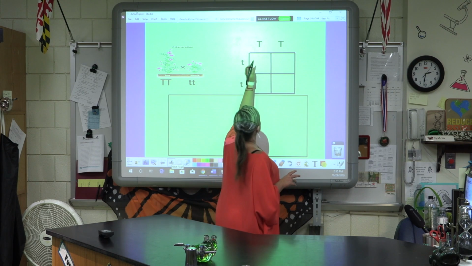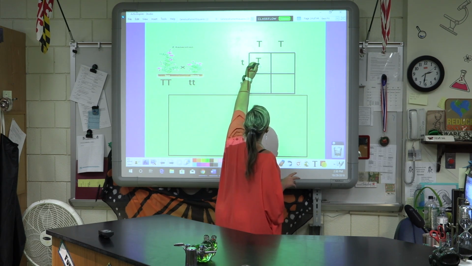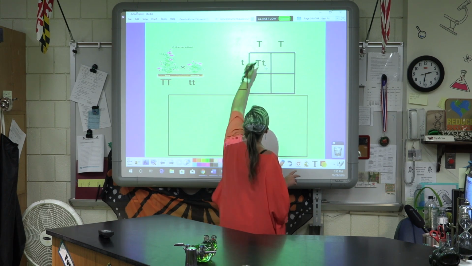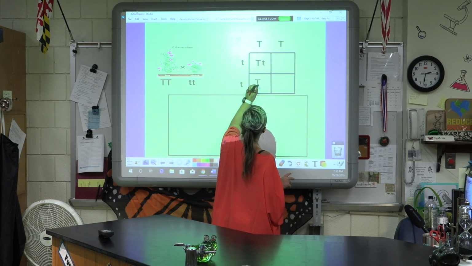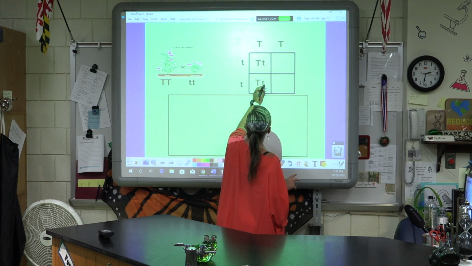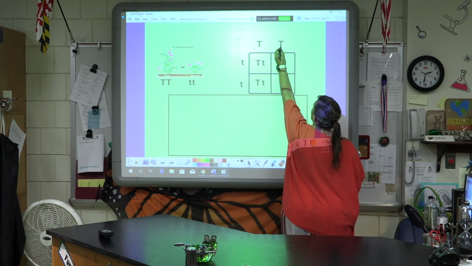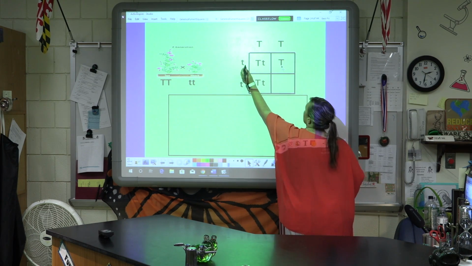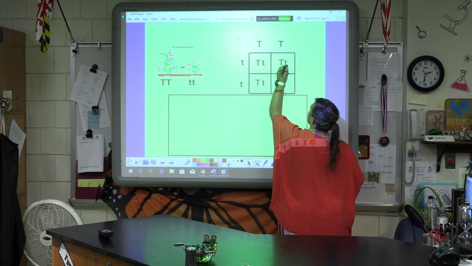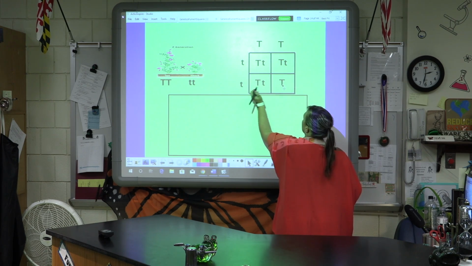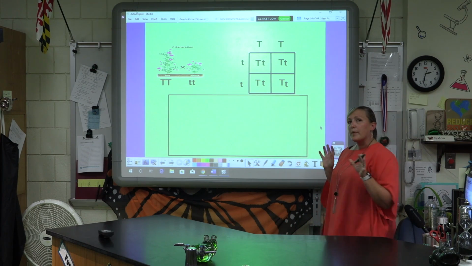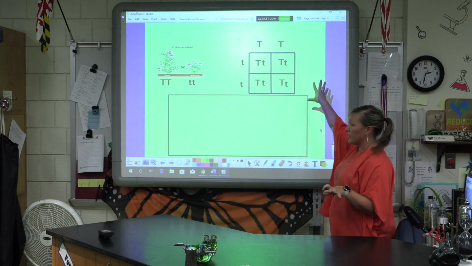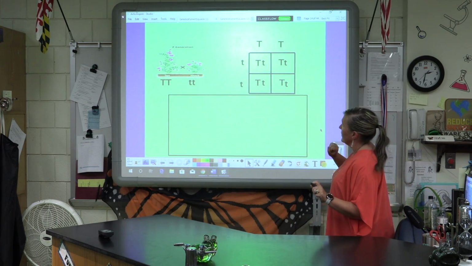So if we were to pull down and pull over, pull down and pull over, pull down, pull over, pull down, and pull over. That is our Punnett square. So hopefully that matches what you've done on your paper.